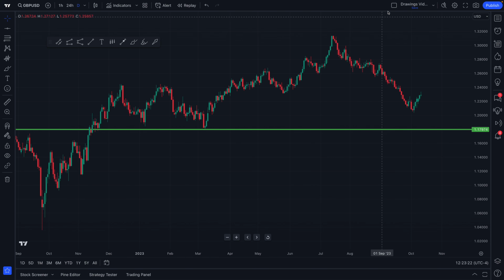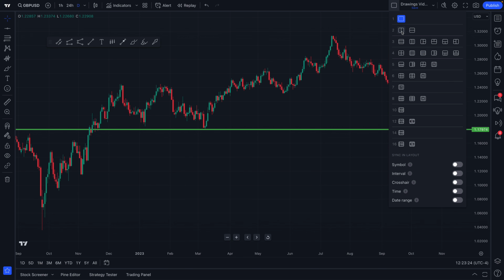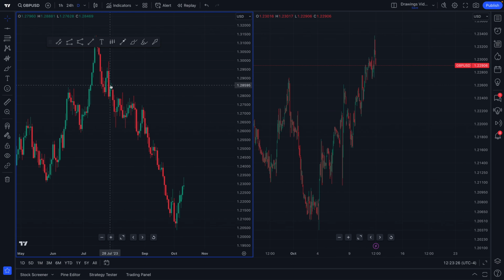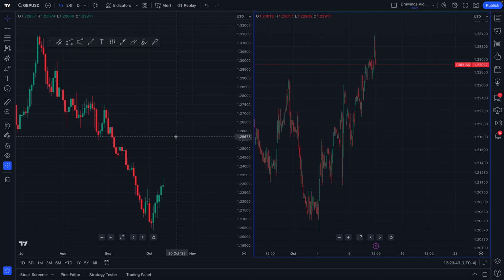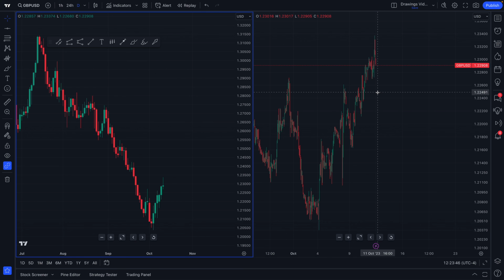So if we were to have a multi-chart layout open, let's say we're looking at 2 charts at once. This chart shows GBP USD on a daily time frame. This chart shows GBP USD on a 1-hour time frame. Well, we're going to sync these drawings between the two of them. So we're going to click New Drawings, we'll sync in Layout. And now watch what happens. If we draw something on the daily chart, it will simultaneously appear on the hourly chart.